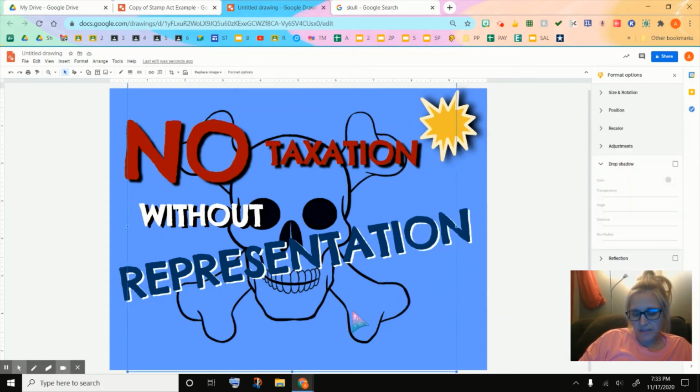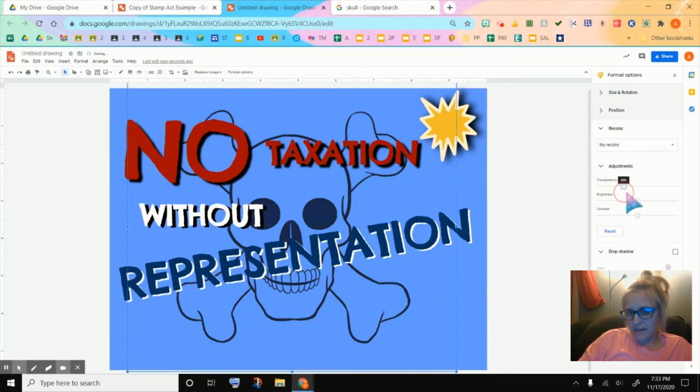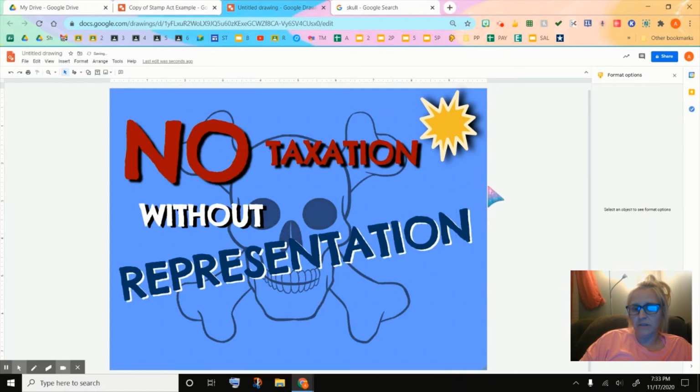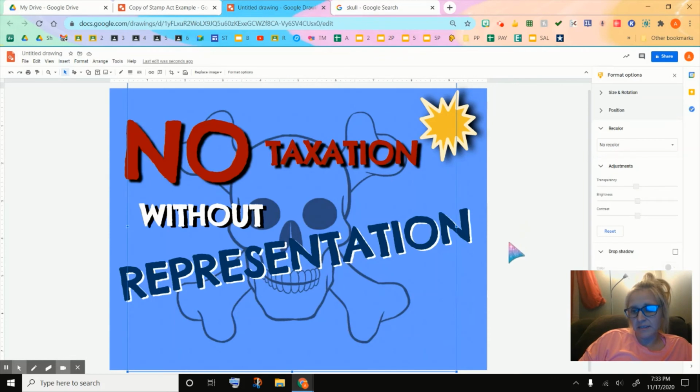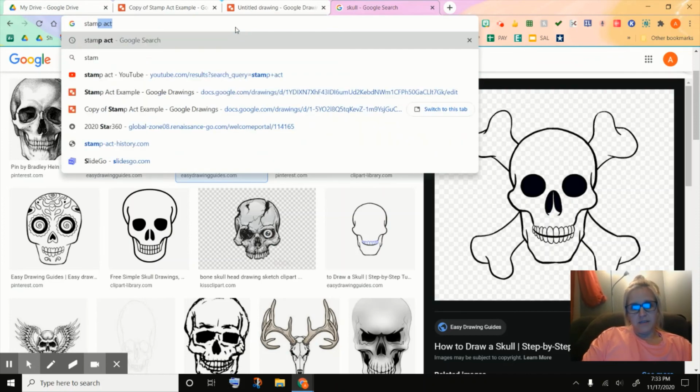And if you think that that's a little too dark, when you click on the image, you can do that format options again. And you've got recoloring options, but it's black and white, so there's probably not going to be any. But this is how I did my last one, where you make it a little transparent so it doesn't stick out as much, but you can still see the image there. So that is something you could do if you wanted to do something, let's say stamp act.